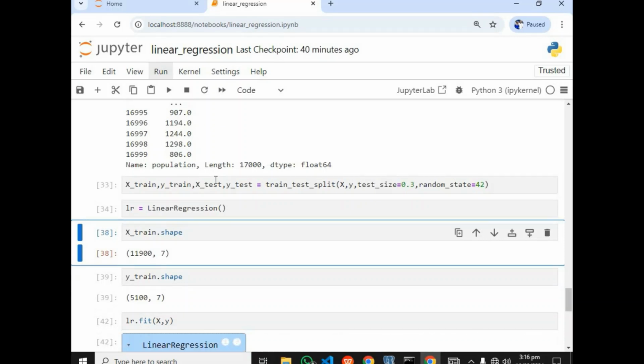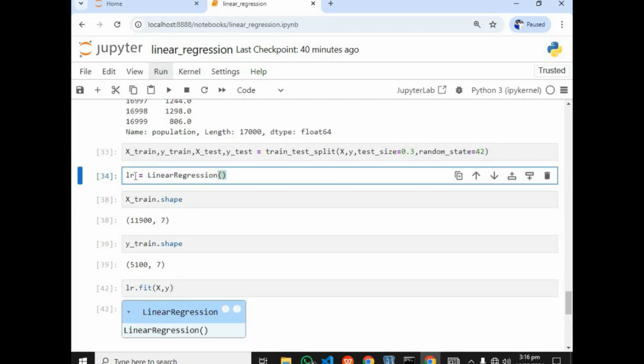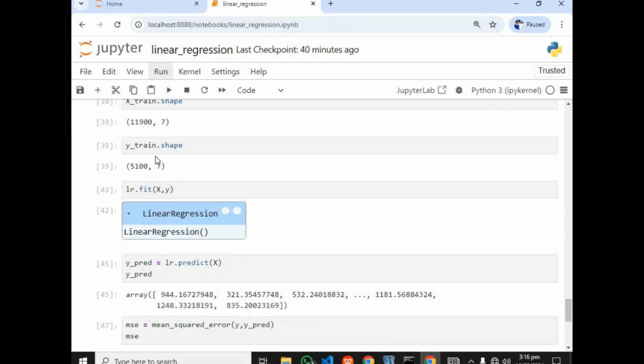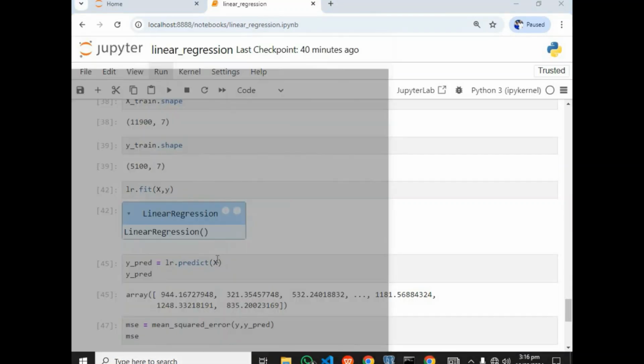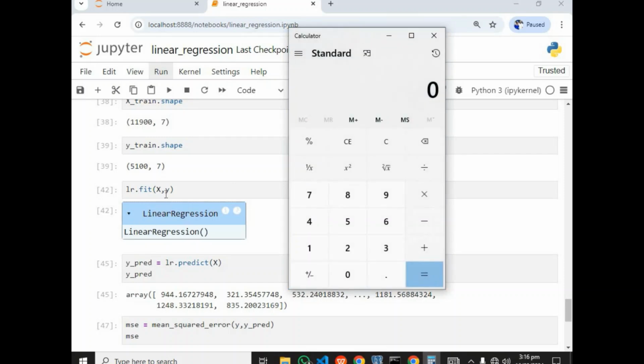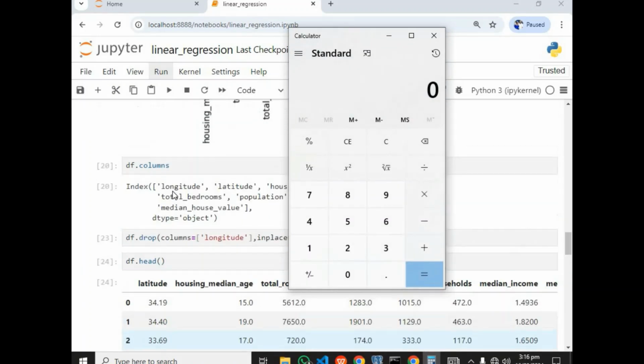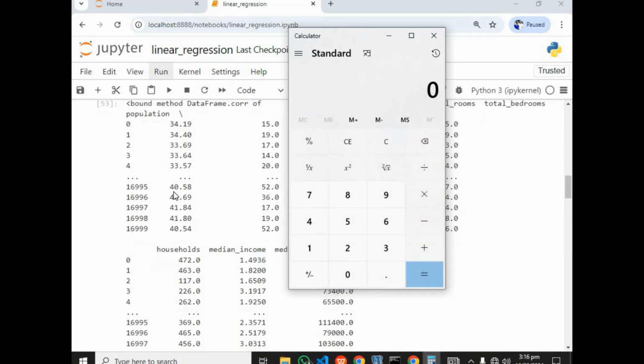Now the next step is we need to call our function. I gave the variable LR, which means linear regression, and I called this function. I looked at my x_train shape. I had 11,900 rows and 7 columns. My y_train shape, I have 5,100. Now remember, let's do small mathematics for us to be sure that we are on the same page. Now the total shape for this our data set is 17,000.